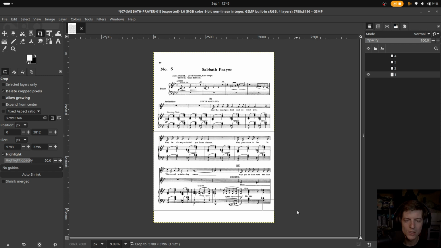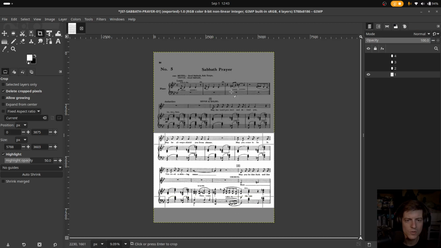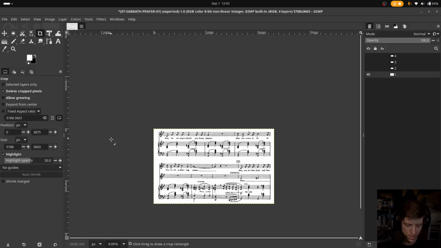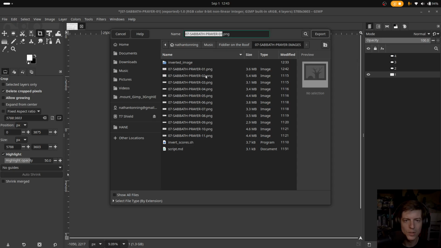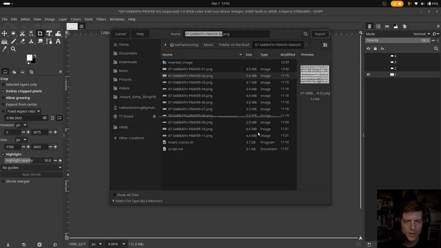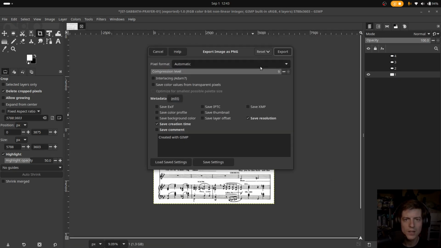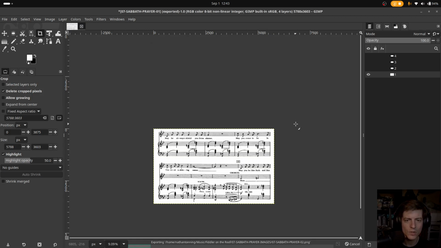Okay, then you crop the next portion, and that's the second half of the page, so to speak. Press return, and same thing. I am going to overwrite for right now. I'm going to overwrite the second slide. I export, takes me a few seconds. It's exporting, and there we go. Excellent.